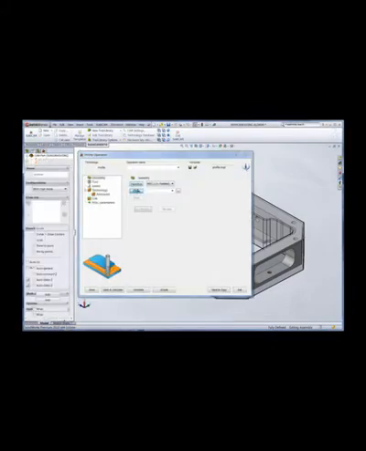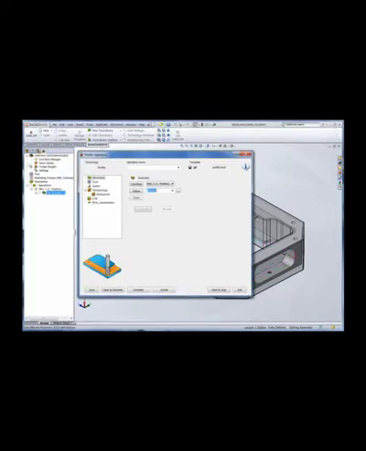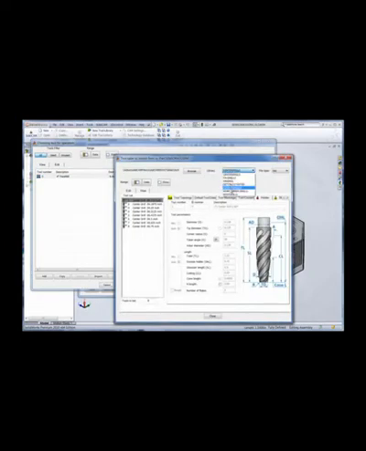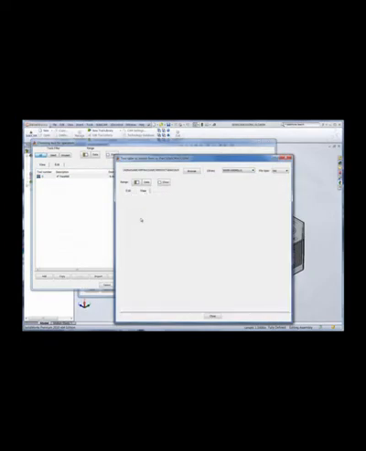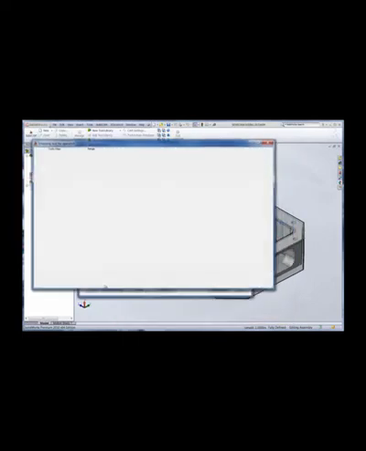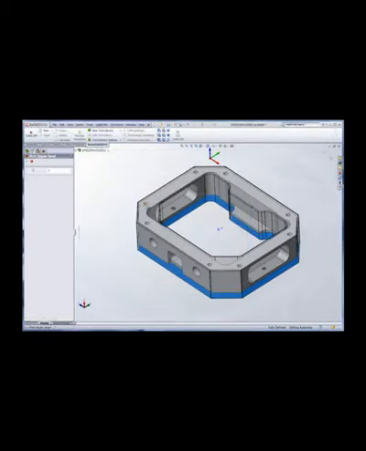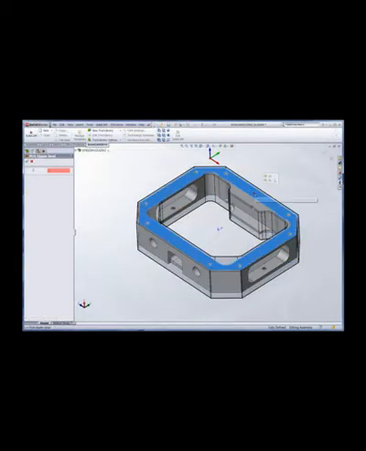In the next operation, we're going to profile the inside shape of this model. The geometry selection will be done from the edges of the model, using auto constant Z to chain the entire loop. The tool selection again will come from an import library, and we'll select this 3/8" solid carbide end mill.